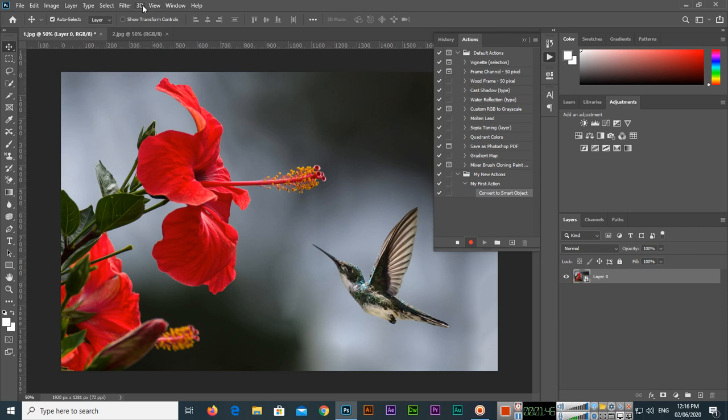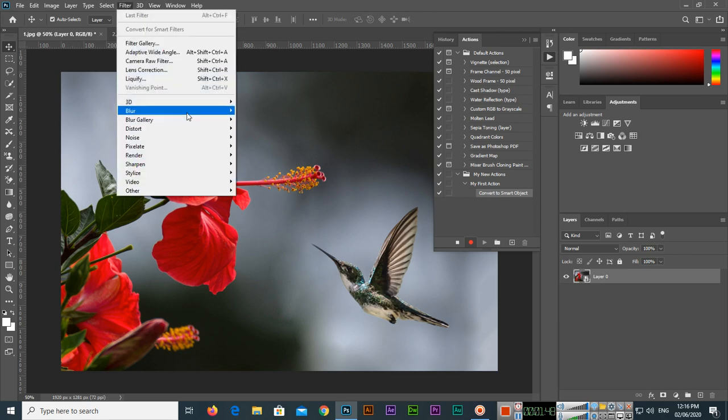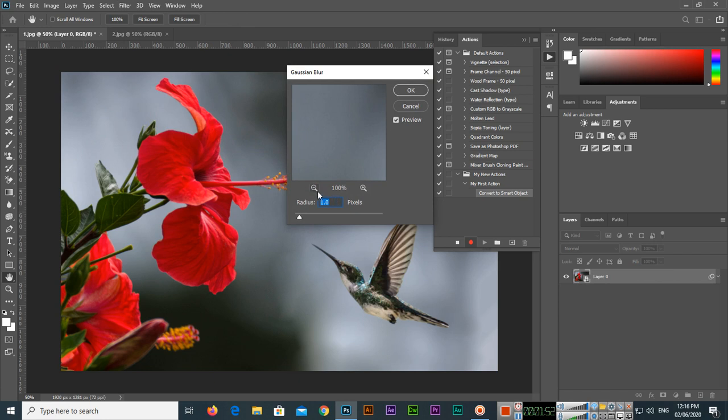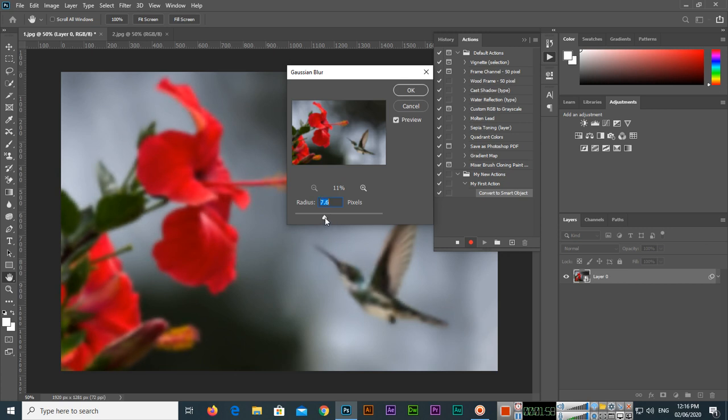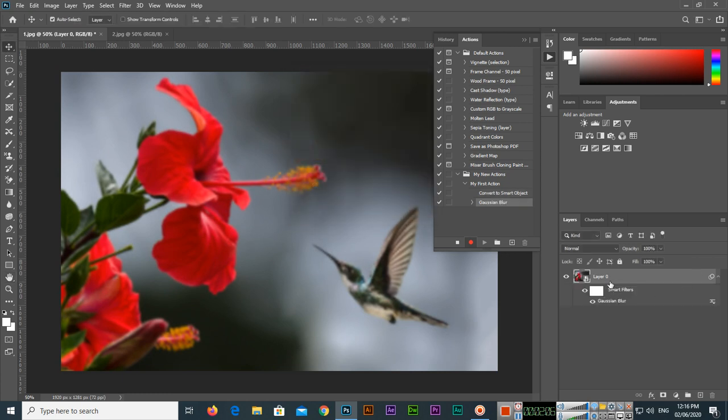Convert to smart object. Now we will go to the filter and apply some blur, like Gaussian blur, if we want, we can apply. So you can see here, when I am increasing, you can see how the blur is looking. So blur first I will apply, okay.